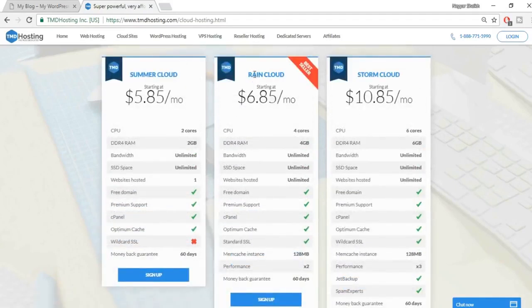I would recommend you to go with RainCloud or StrongCloud. Don't go with SummerCloud, because here you can host only one website. So if you want to create another website, you'll again have to purchase a web host. So that is not a good idea. I would recommend you to go with RainCloud or StrongCloud according to your budget.